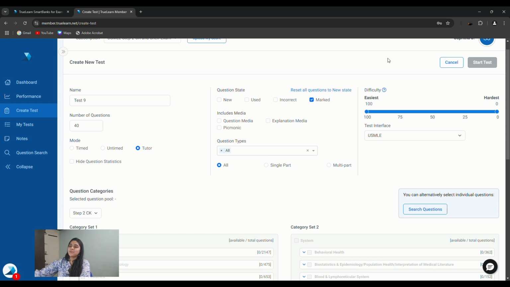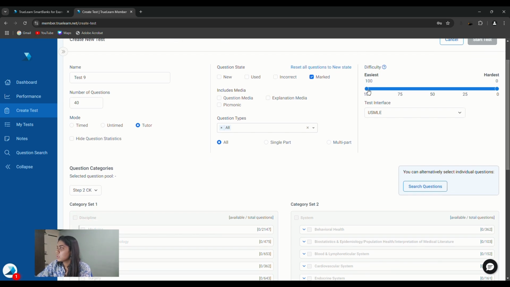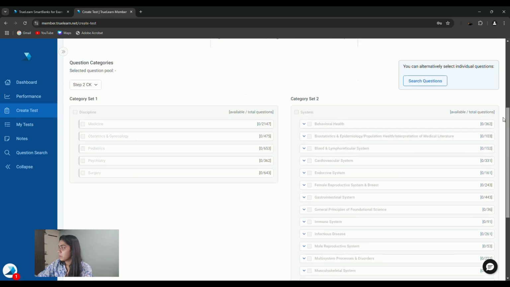One more thing that you can do is, you have unlimited reset option, which is very unique to Truelearn, because if you see other platforms, you can reset your questions only once, but in Truelearn, you can reset your questions to new state however many times you want, right? So yeah, you can also choose the difficulty from easiest to hardest, however you want it to be. And interface also, like I already told you guys, you can either use the USMLE or the Truelearn interface. It is up to you.